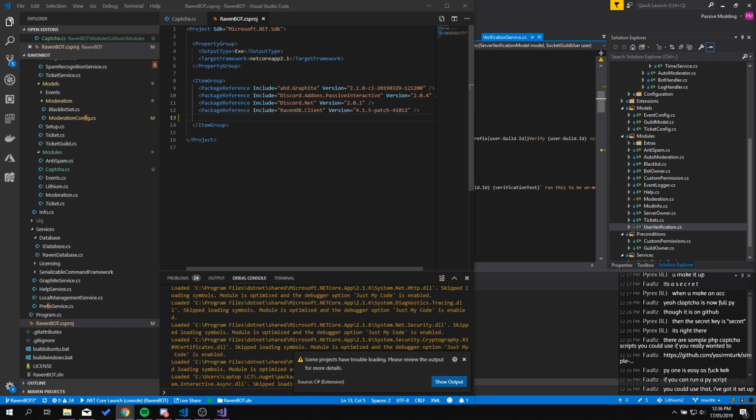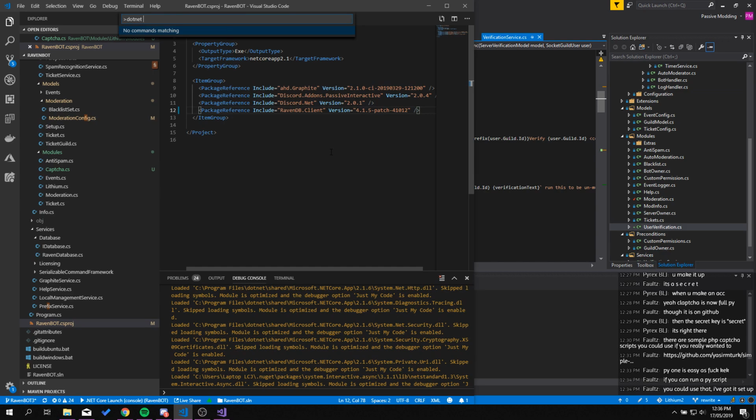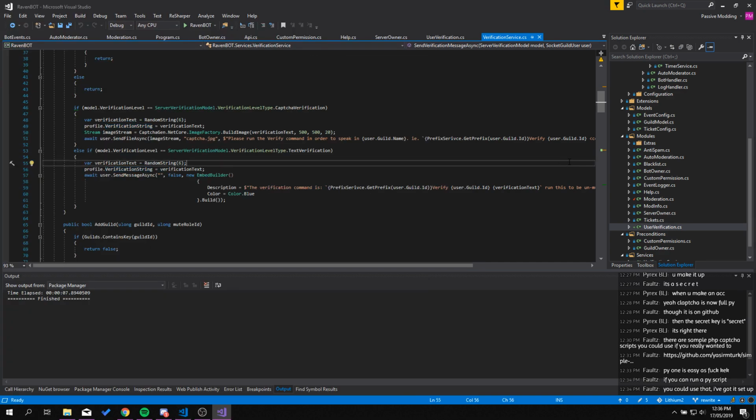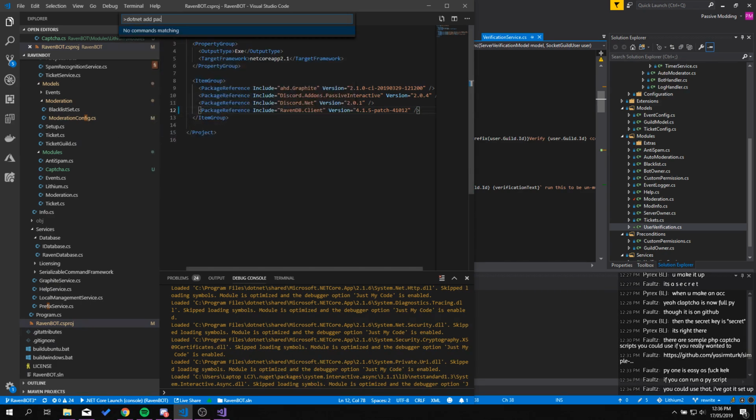.NET add package. Okay, I believe if we go dotnet add package, is it CaptchaGen? CaptchaGen.NET Core. I need that. .NET add package. Will that be happy? Or do I need to do it in CMD? NuGet package manager.